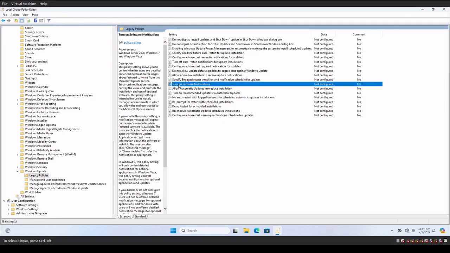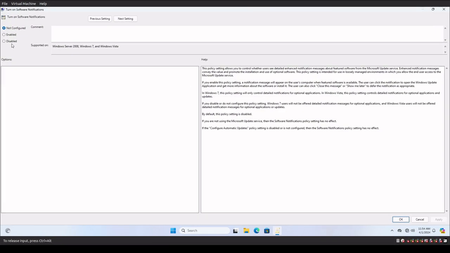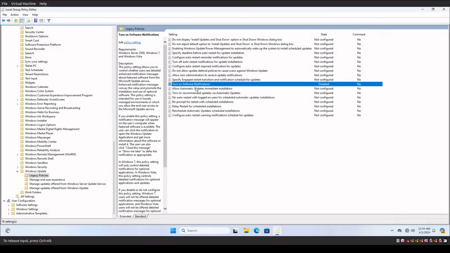We'll start at the turn on software notifications. Set that to disable, and then hit apply and OK. And basically what that's going to do is it's going to turn off the stupid pop-up box that takes place down here about different products and solutions and garbage like that may require an update. We don't need to be annoyed by that.